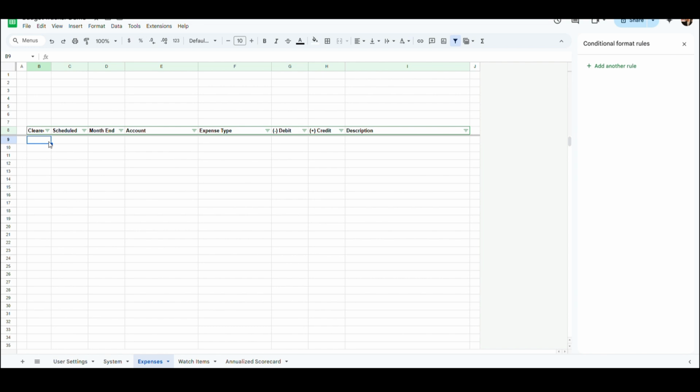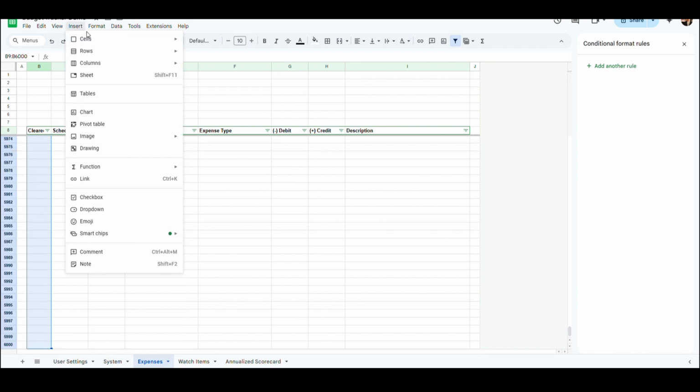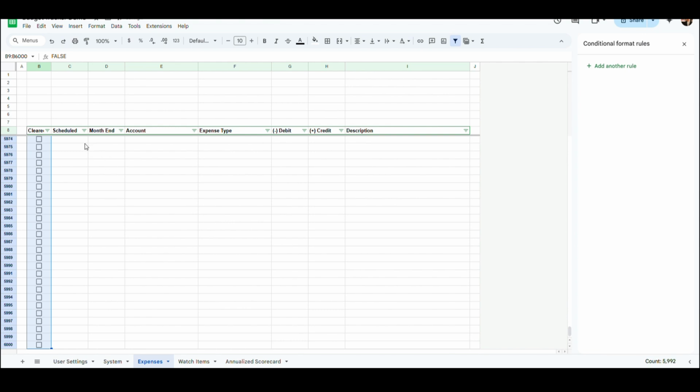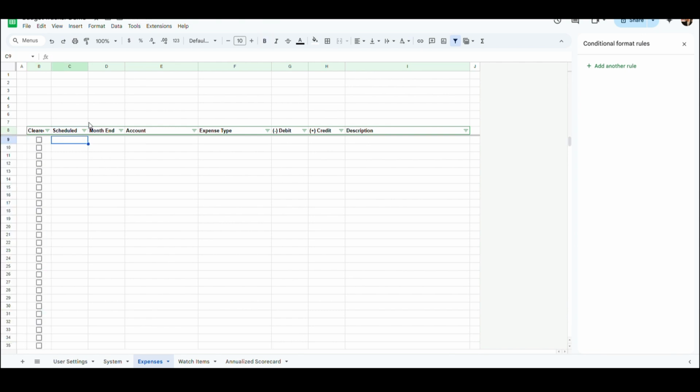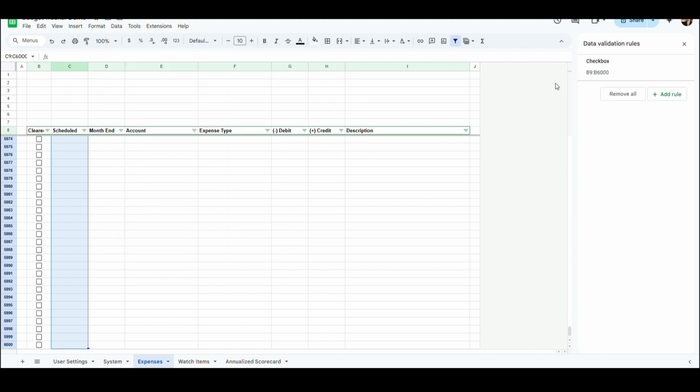Next, let's insert checkboxes and data validation. Select B9 all the way to the bottom and insert checkbox. Select C9 all the way down to D at the bottom and select data validation, criteria is valid date.